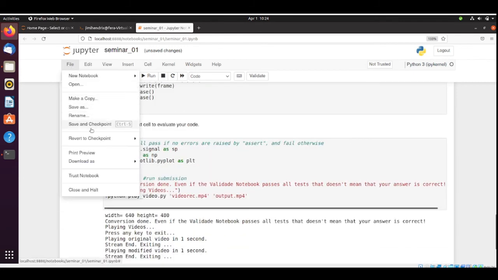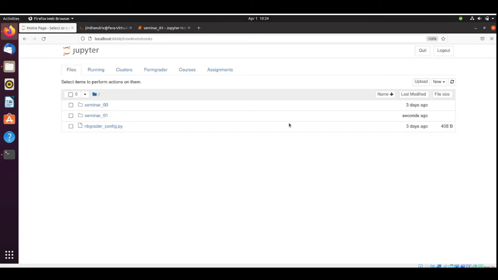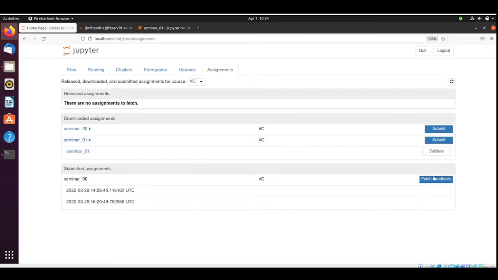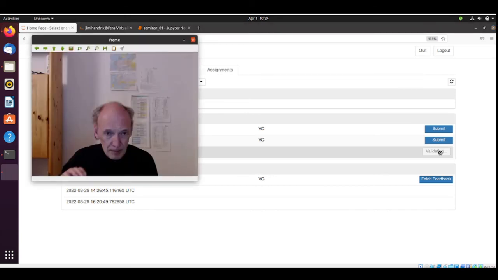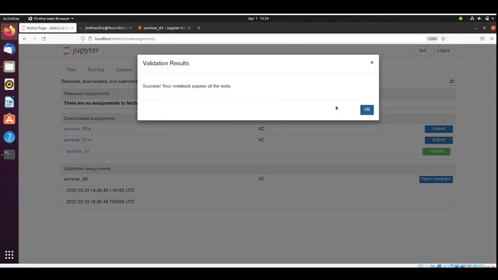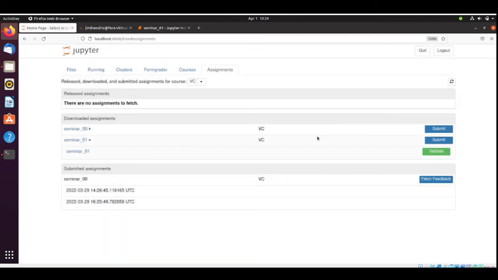Jimi can save, and now going back here in the assignments, Jimi is ready to submit. If Jimi wants, he can validate, so it will run his notebook again. It plays the original, it plays the modified. Okay, it passes all the tests. As I mentioned before, this doesn't mean that Jimi Hendrix's solution is correct. It just means that it passed some preliminary tests, and other hidden tests will check for this solution.